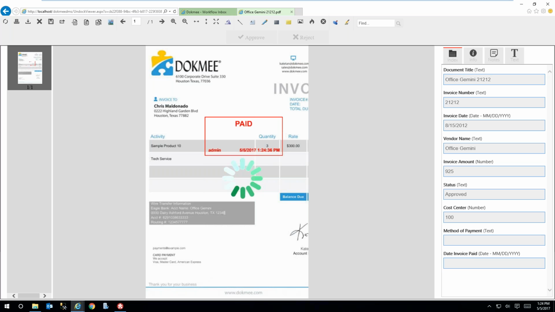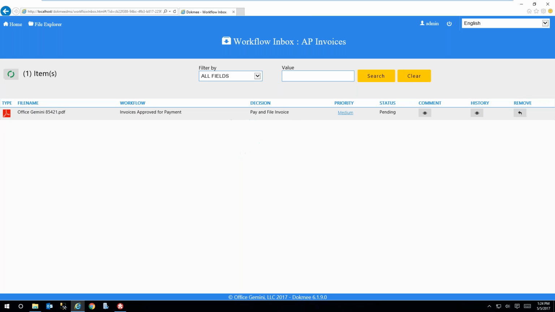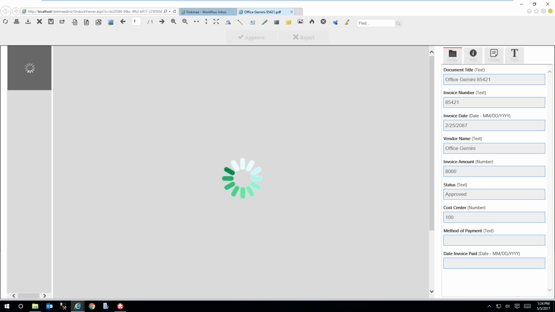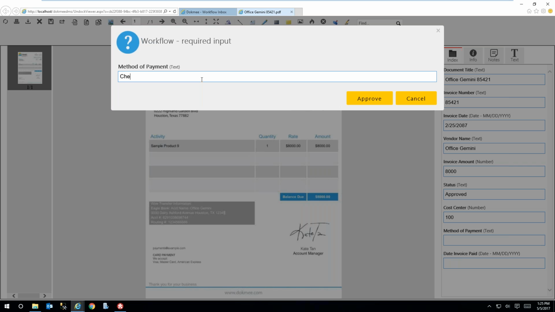It's going to pop out of her view, and Dokmee is going to take it to its final place and park it there. And we're going to go find it here in a second. Let's go and do this one as well. It'll work the exact same way. It's been approved. You can look and see the status. So she's going to go ahead and pay it. They're going to ask her, how do we pay it?